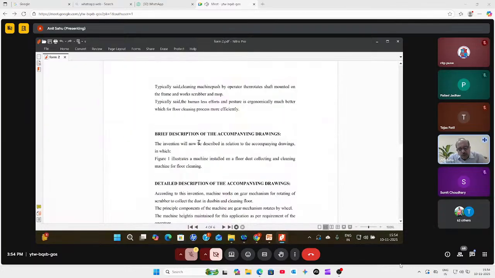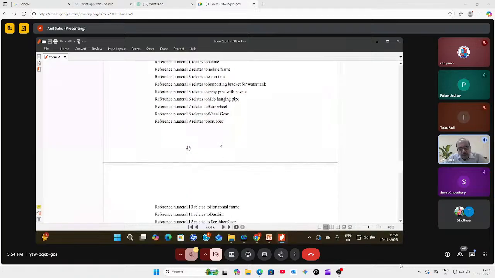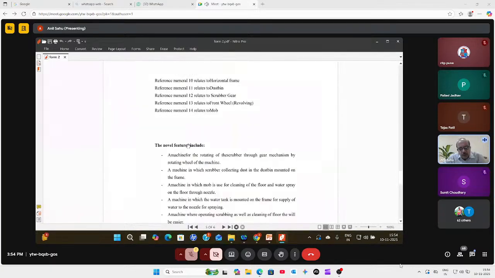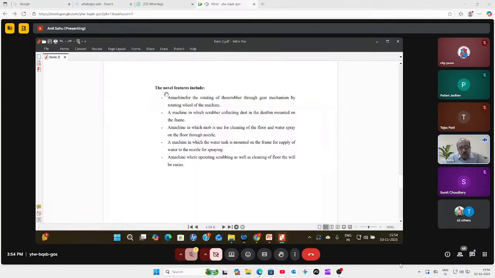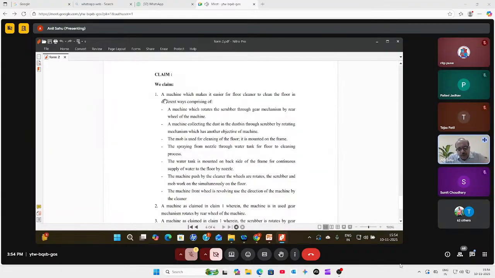Like your paper, you can write the brief description of the figures, and here the figures are there. And the novel features are included. So what are the claims? For claims, you have to write in this manner: we claim that a machine which makes it easier to clean the floor in a different way, in comparison to a machine which rotates. You have to mention the novelty feature of your machine.